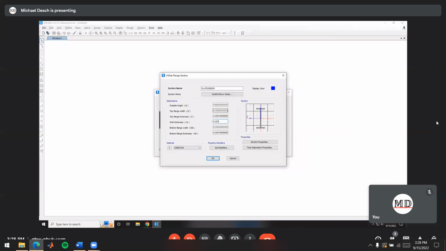So the numbers you get should look the same as the ones I've got here. 0.83, 0.33, 0.02916, 0.025, 0.33, 0.02916. Okay, then down here, we've got some other things we can do. This is where we'd go and change the material.